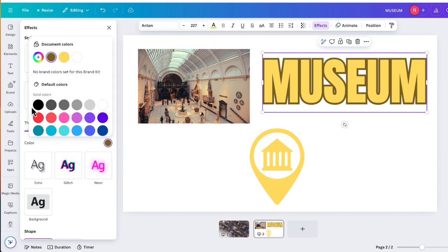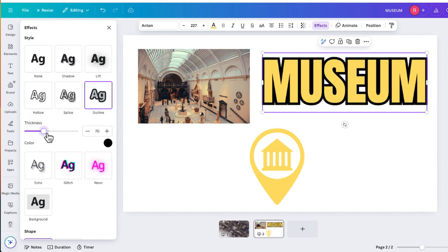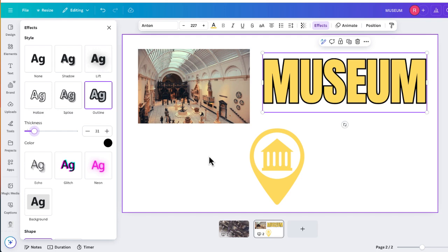Now from here, we can change the outline color, and we can change the thickness of that outline. So it's going to be really good if you just want your text to stand out a little bit better. It works good for light text on a light background, kind of what we're looking at right over here.